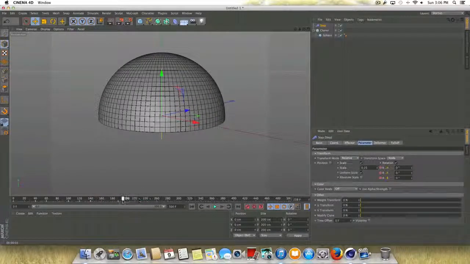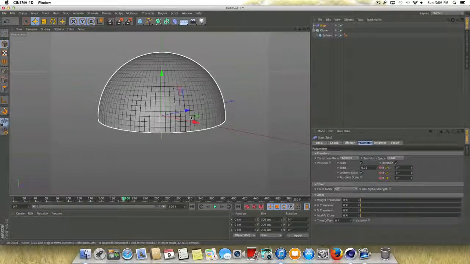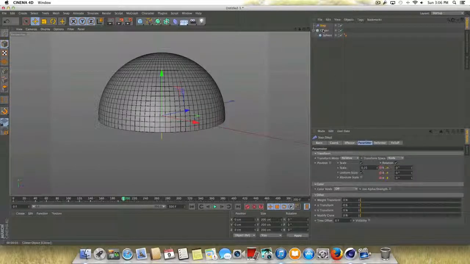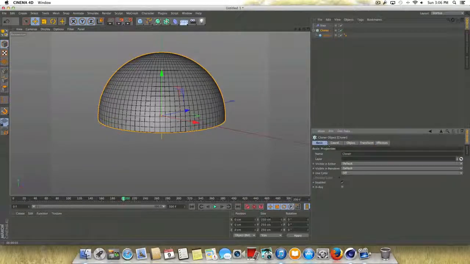And then let's say at frame 200, we'll make this whole thing just disappear once it stops moving. So go to Cloner, go to Basic, and we're going to animate the visible in editor and visible in renderer settings.